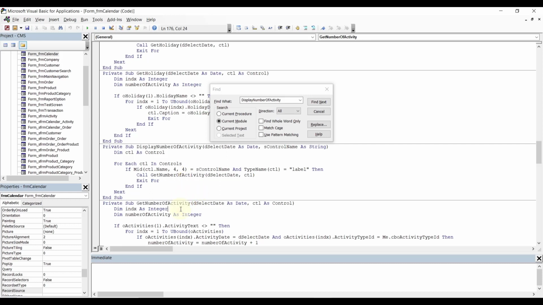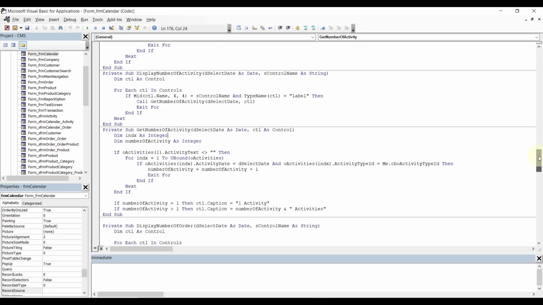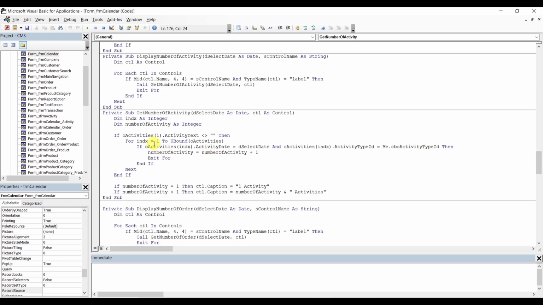This function displays the number of activities. So I'm going to remove that. Now take a look at it. In here, I noticed that, okay, right here, I think I see it. See here, it says exit for. So it never adds more than just one. Once it finds it, it exits the for loop. I think if we remove this, we should be good there.